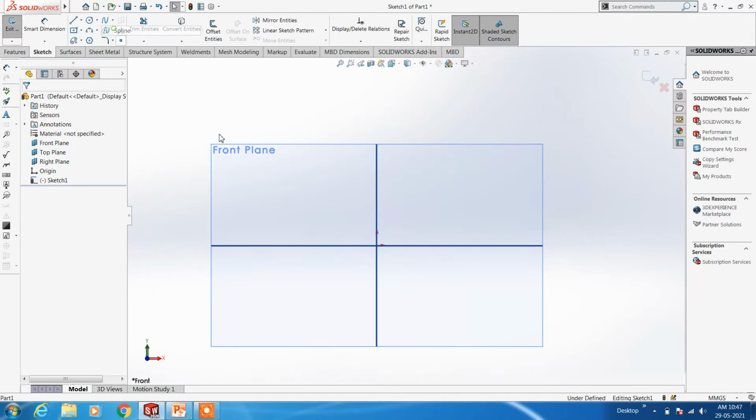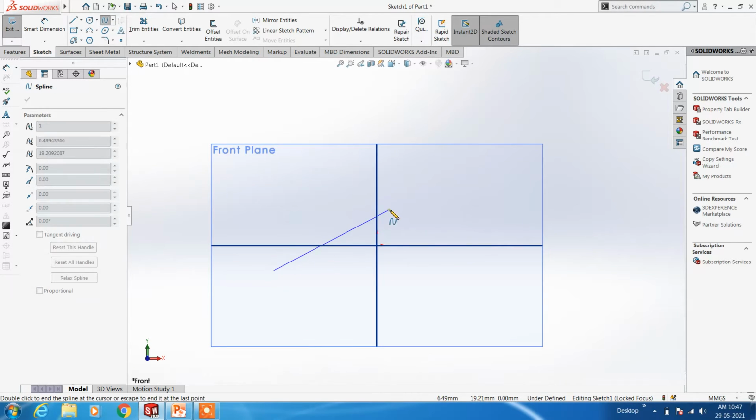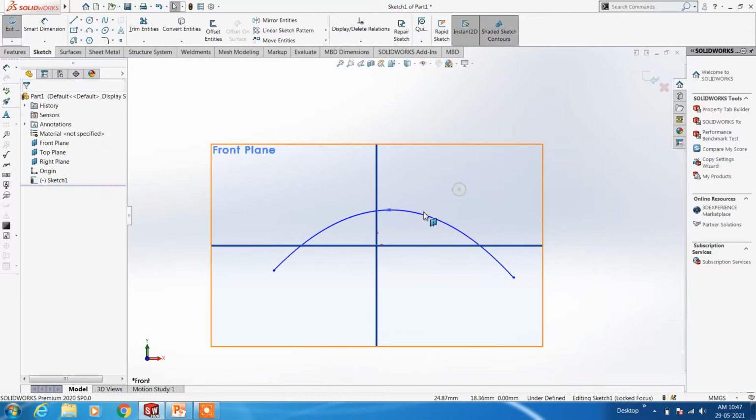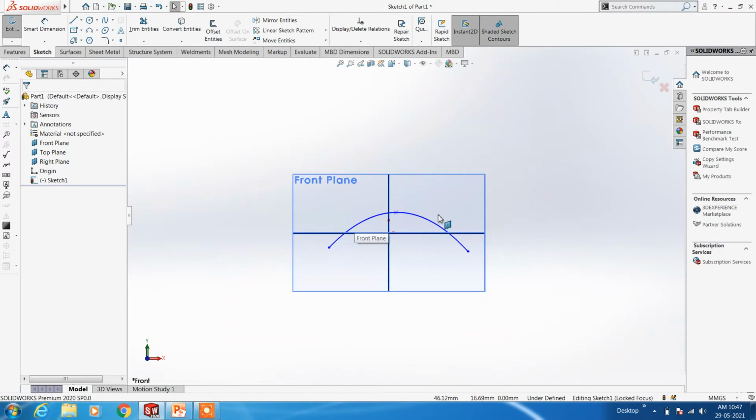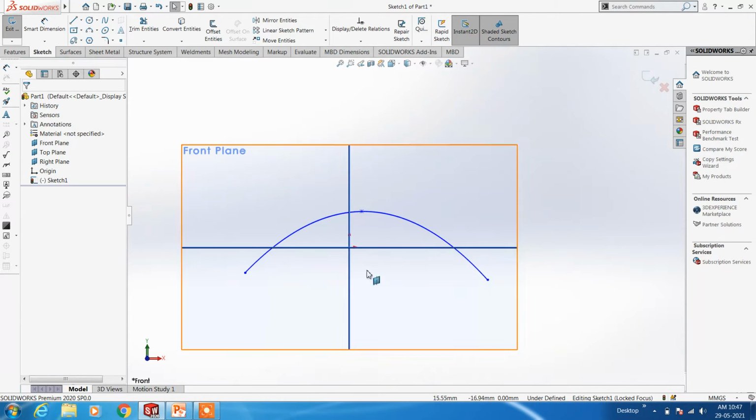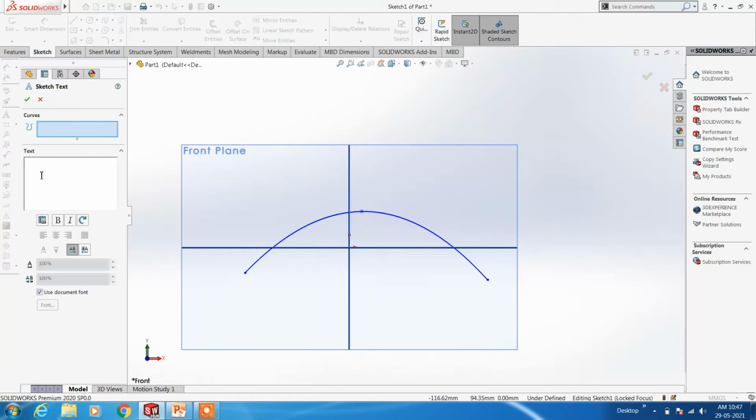Suppose you want your text along an arc, then just draw one spline. I'm going to place my text in this arc. So select this curve and type. Select this one and you can format it according to your wish.